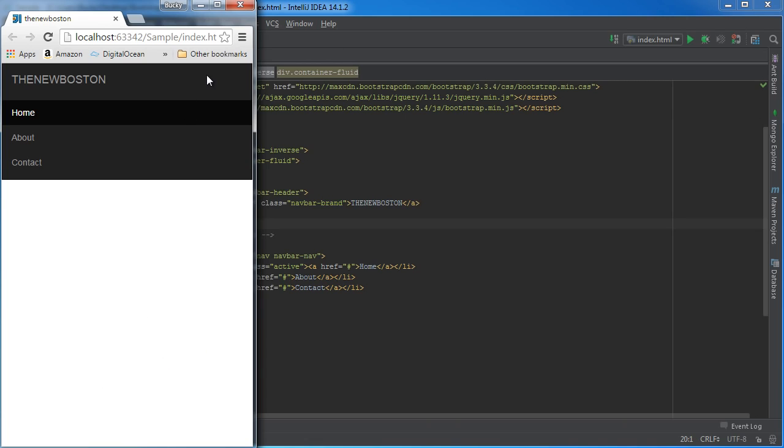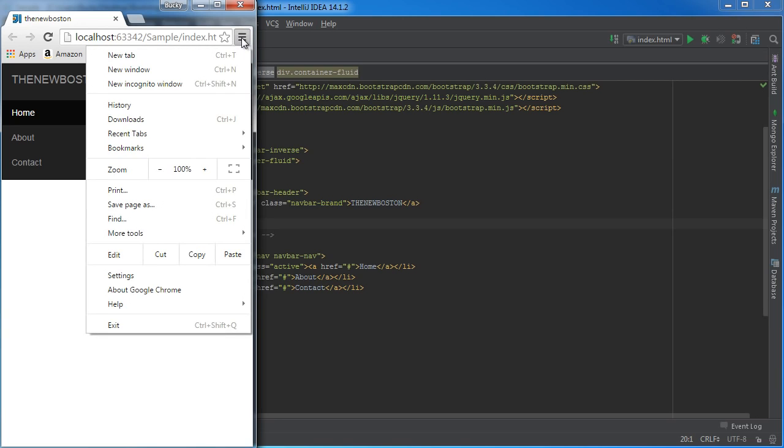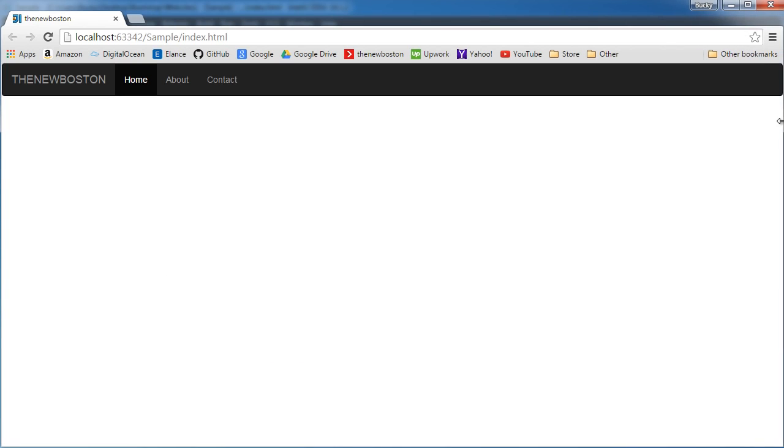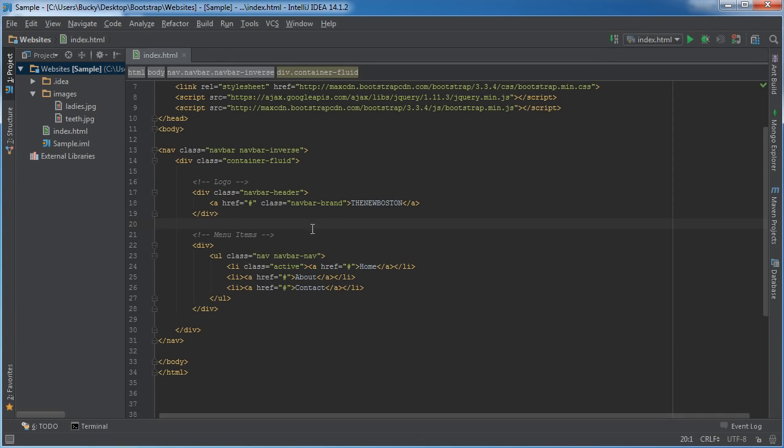So I'm going to show you guys how to add a button just like this, where you can click it and it can either collapse or expand your menu. So make this big again, hop back in our code and check it out.